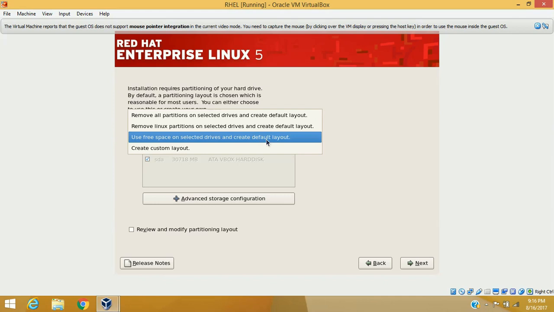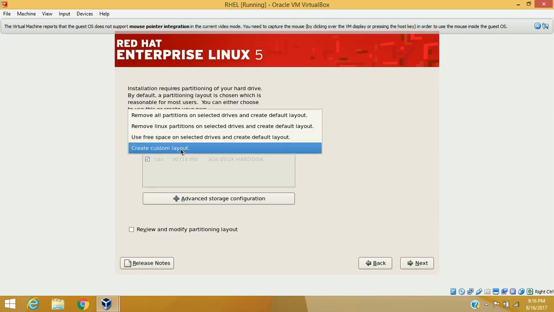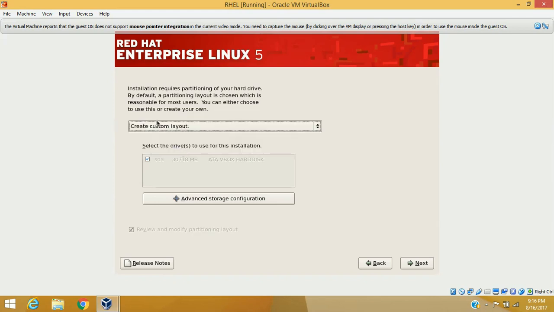This option will not delete any partition, whether it is a Windows partition or a Linux operating system partition, but whatever the free space is, that will be used by the Linux operating system for the installation. And the fourth option, which we are going to choose, is create custom layout. Create custom layout means we will define manually how to manage the partitions. So we are just clicking on create custom layout and clicking on next.